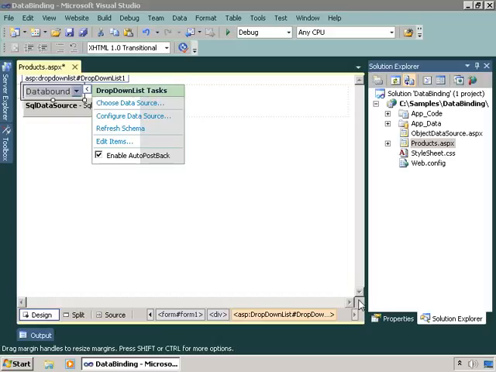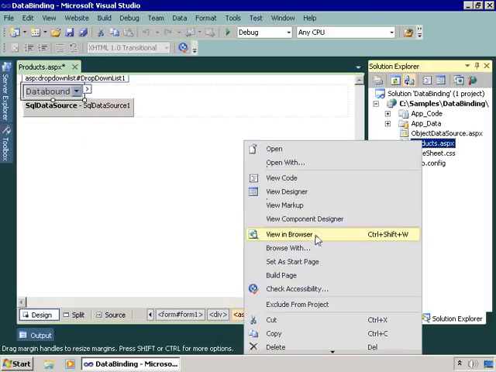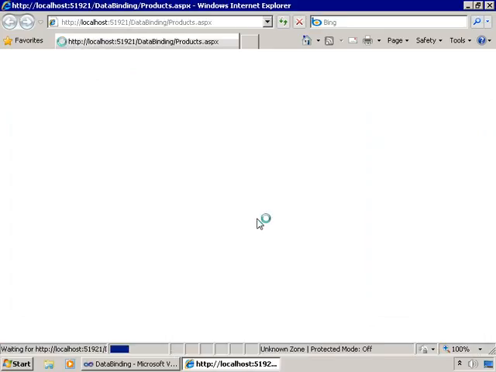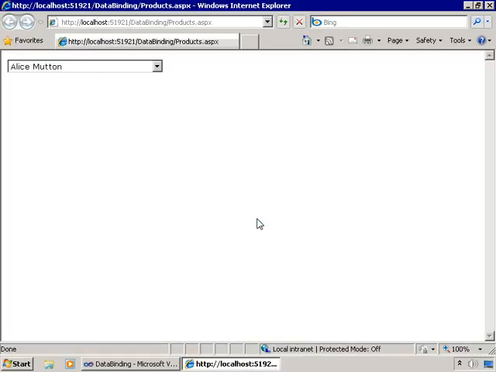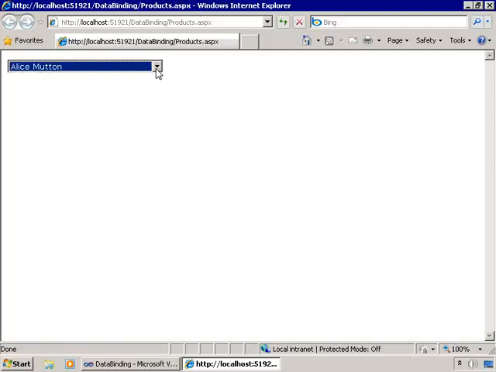If I right-click on the page and choose View in Browser, of course we do have some unsaved changes. Let's save them first. The page appears, and it's full of a list of products, as you might expect. What's going on? Well, let's look at the source here.